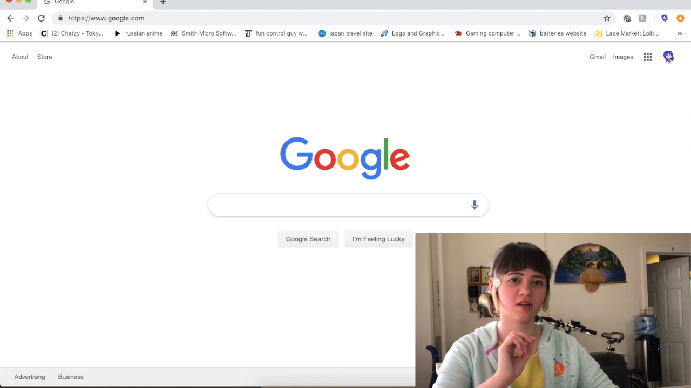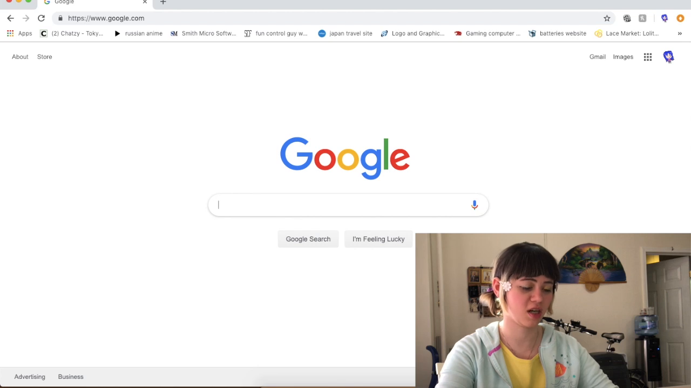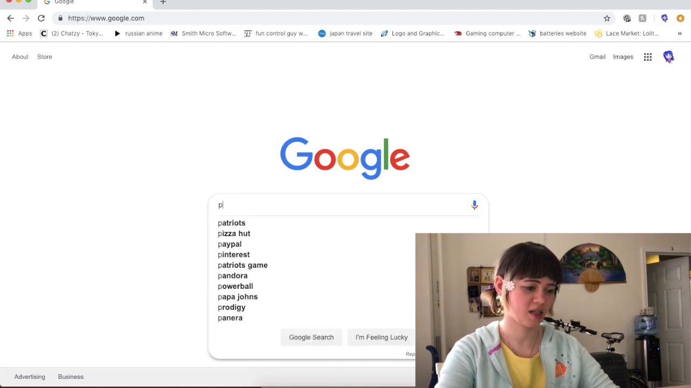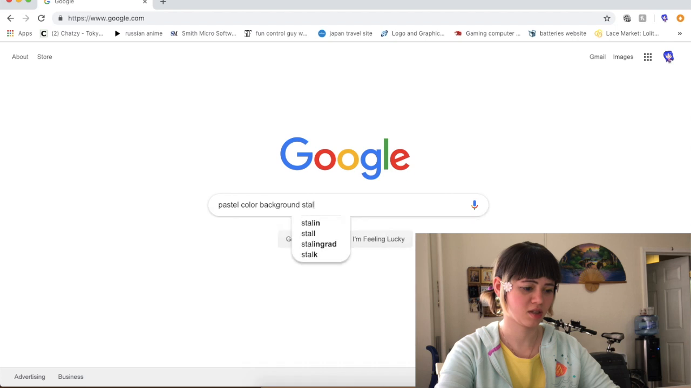Any stock images are usually free to use. There are even stock images of people. They are meant for references and such, so you can search up stock images. I like to search, let's say, pastel color background stock image.